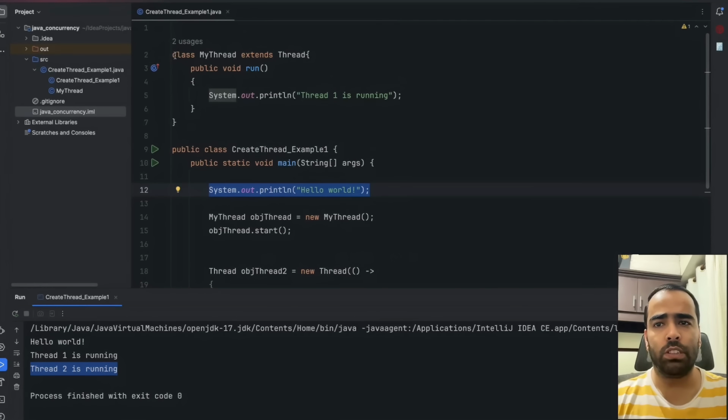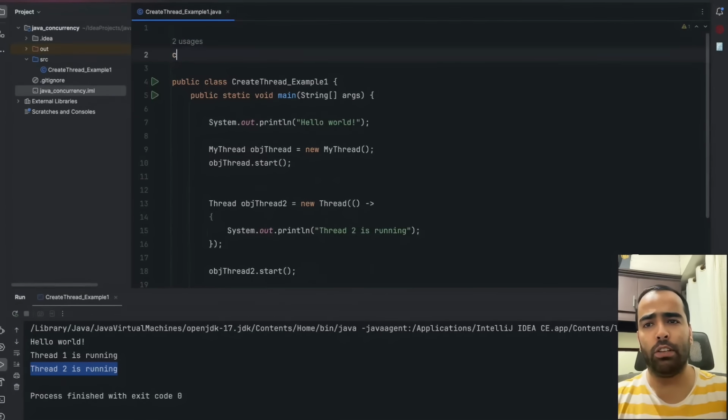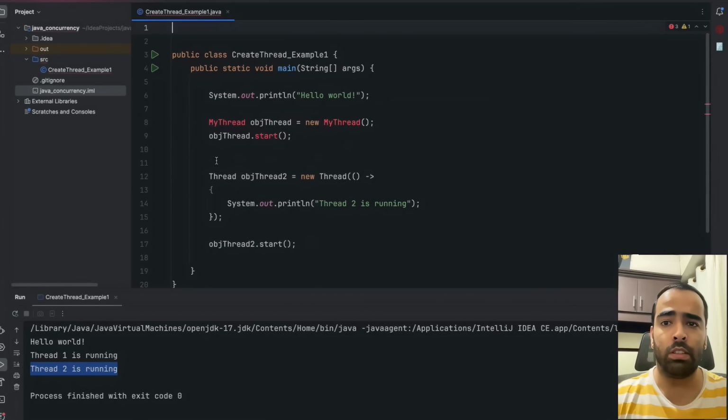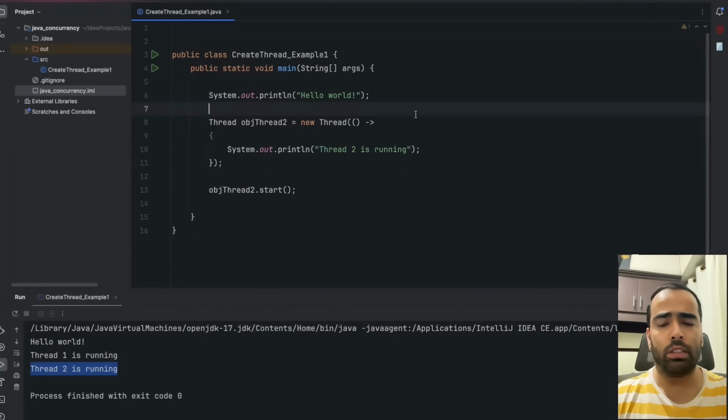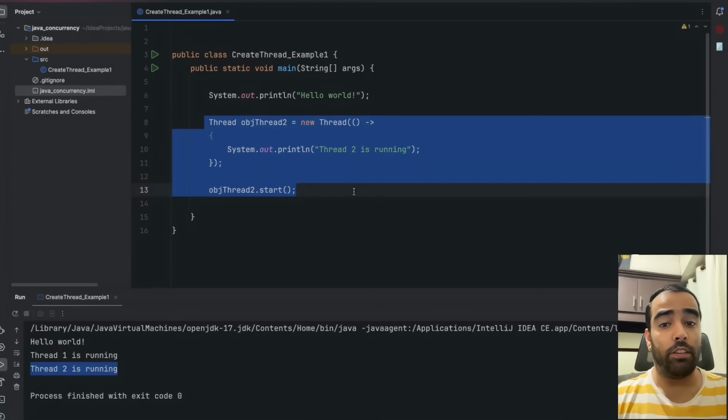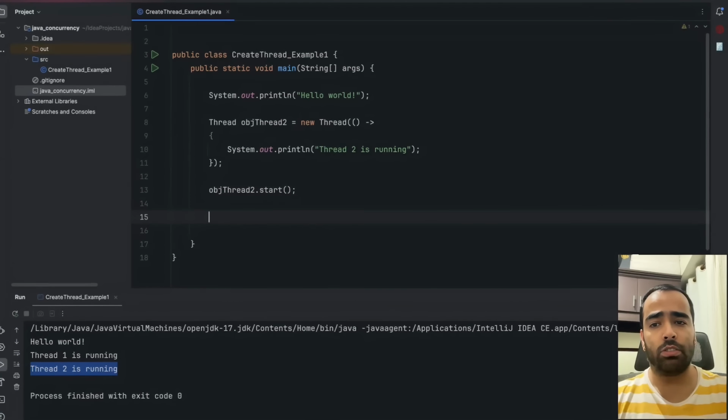So I will just remove this code. This is a very legacy way of doing it, which is not recommended now. Here we have used a lambda expression to give the implementation of the run method. Now this is also not the efficient way of creating threads. These days we always use the Runnable interface to create threads.